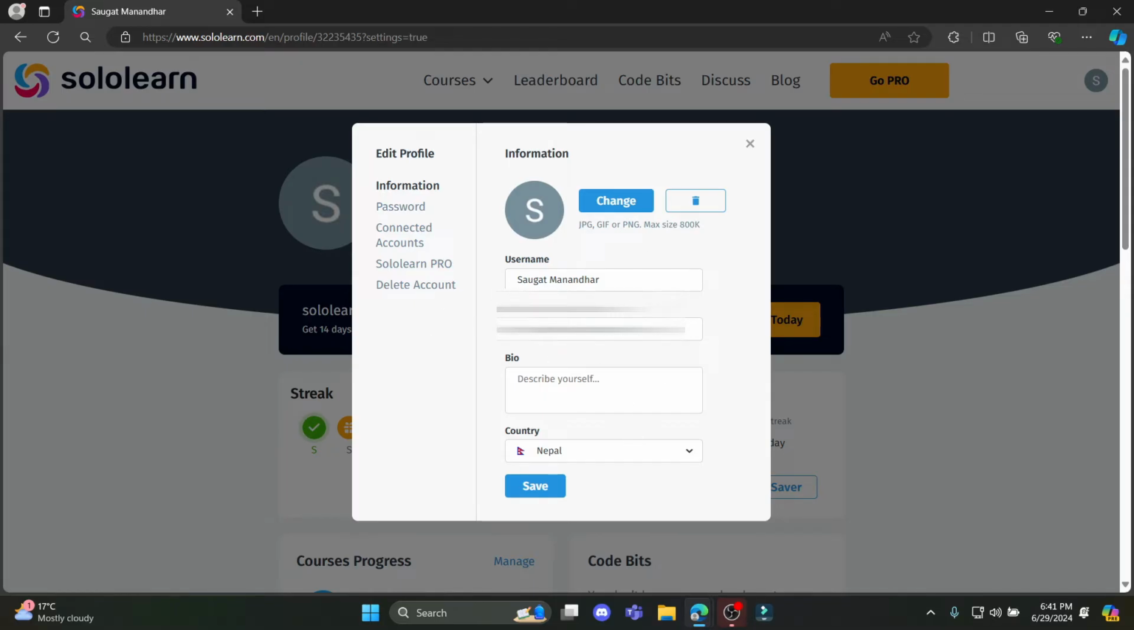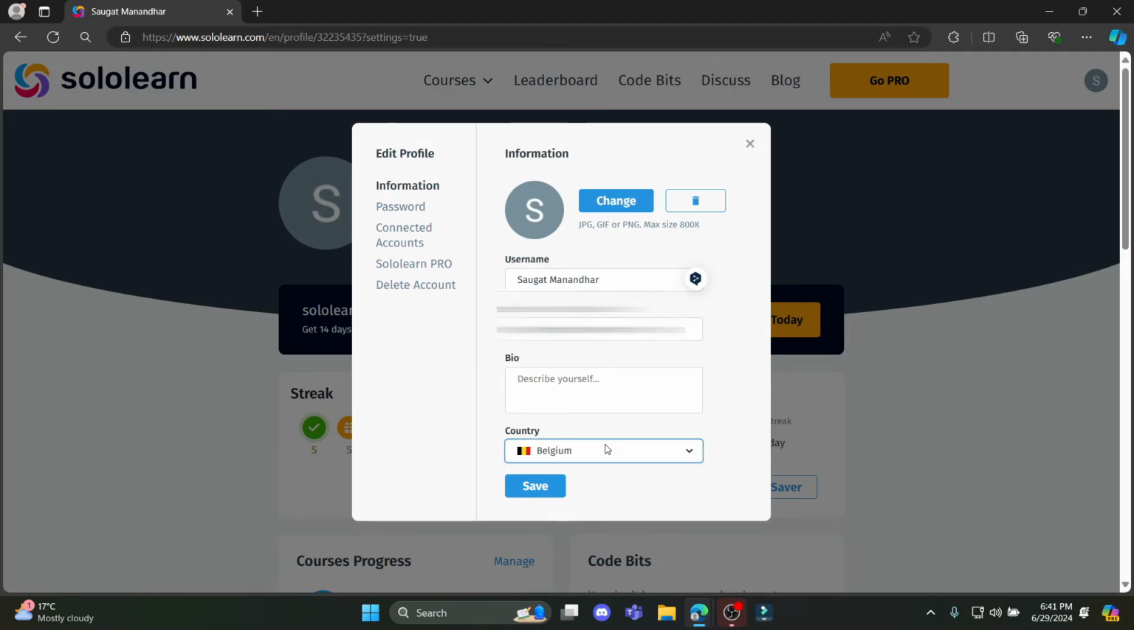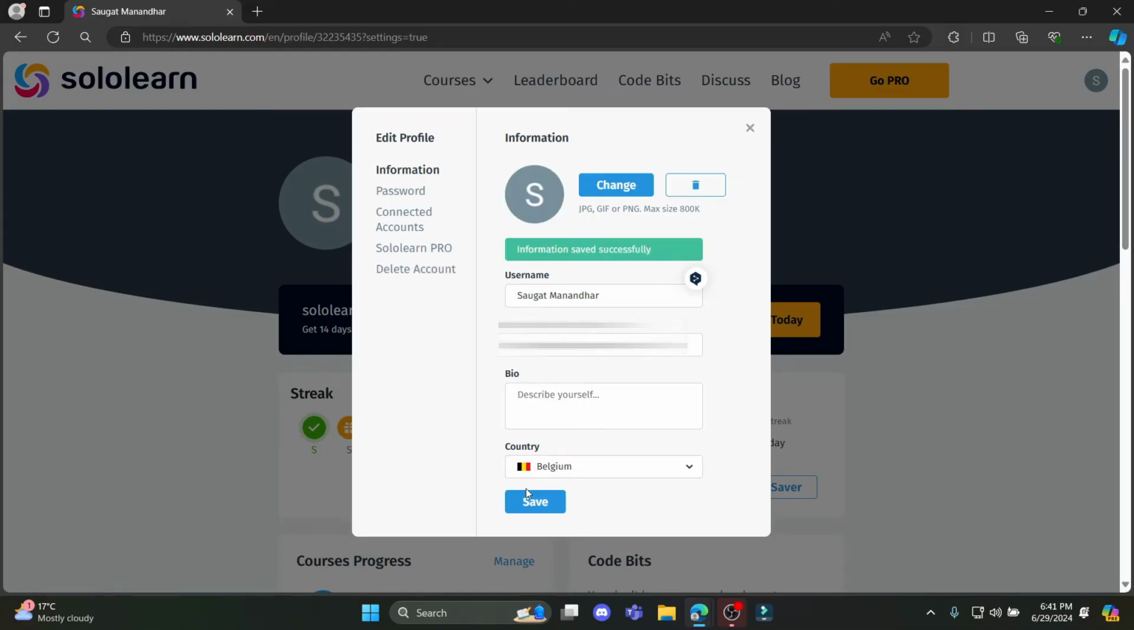So the universal language is selected as English. You cannot exactly change it, but you can change your secondary language and your country. So right now this country has been selected. What you can do is select the country of your choice. So this is the country you live in, so go ahead and choose it and click save.